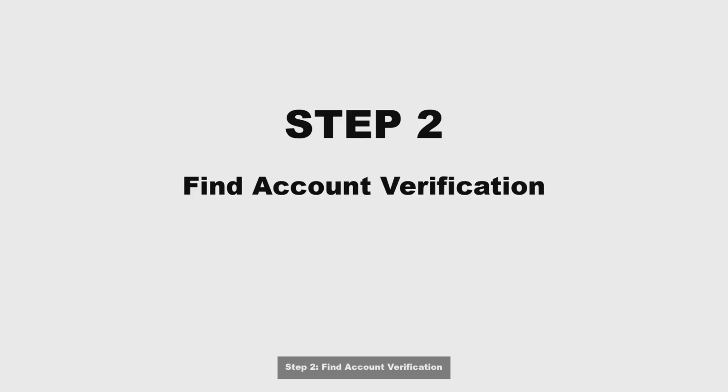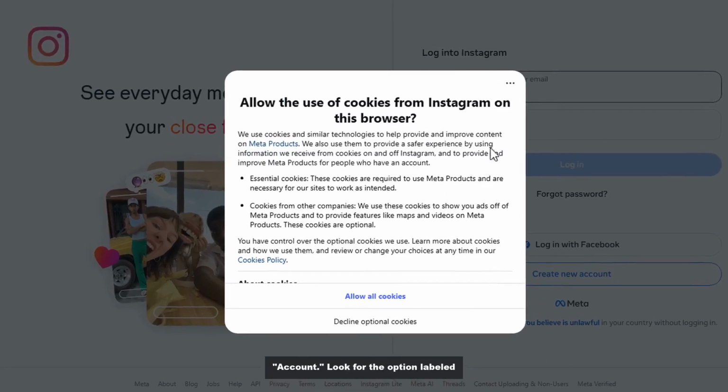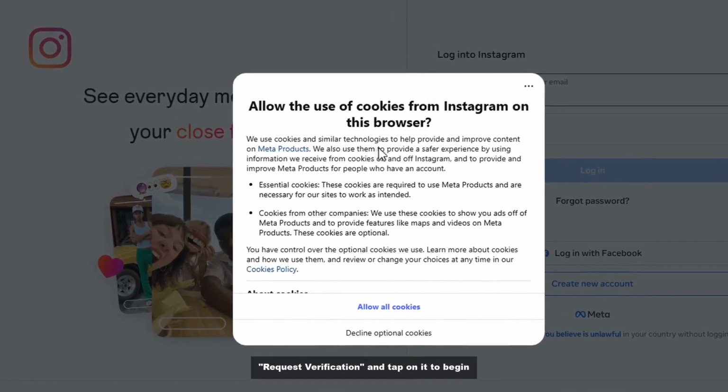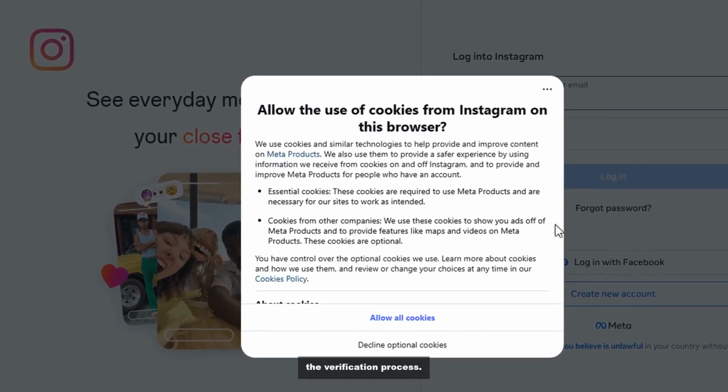Step 2. Find Account Verification. In the Settings menu, scroll down and select Account. Look for the option labeled Request Verification and tap on it to begin the verification process.